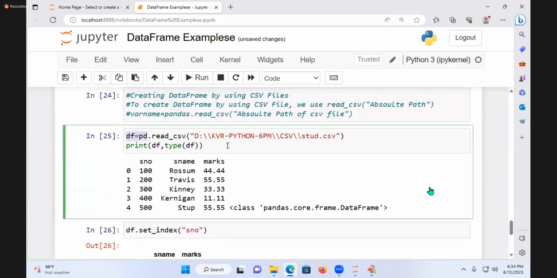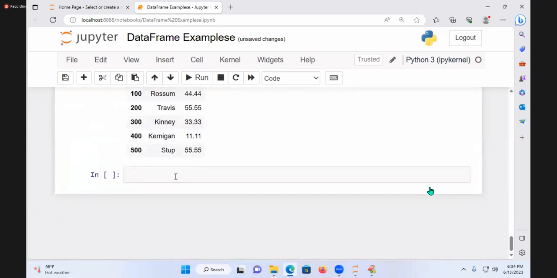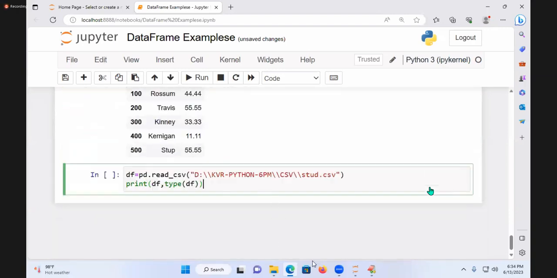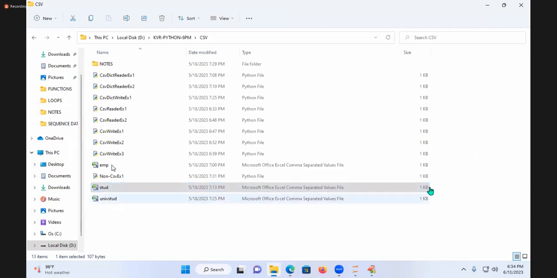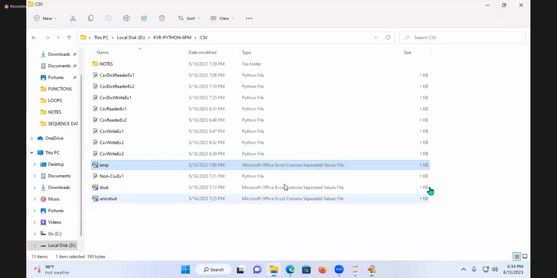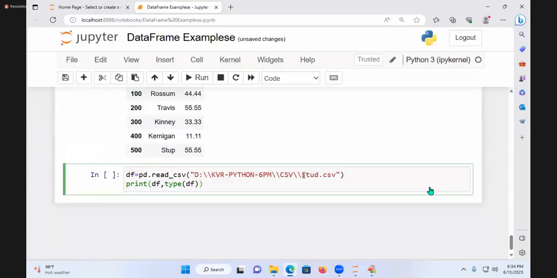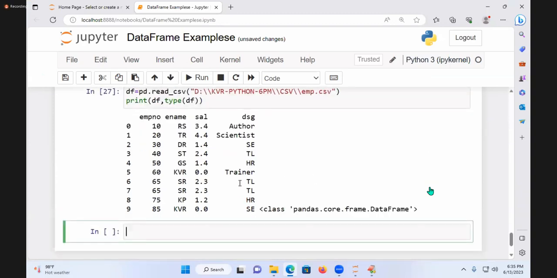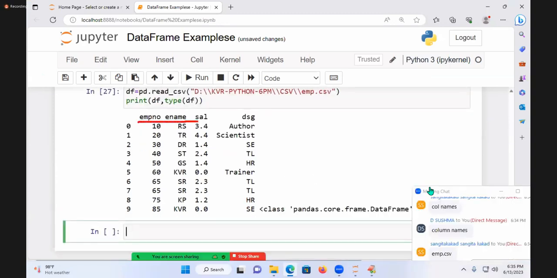You got it. One more also I will read, students. What is the other one I will take up? EMP. EMP is one more kind of file. I'll go to my place and write it here, EMP.csv. Very important, students. See that: employee number, employee name, salary, designation. These are all employee numbers, employee names, salaries, designations, everything. Which object?